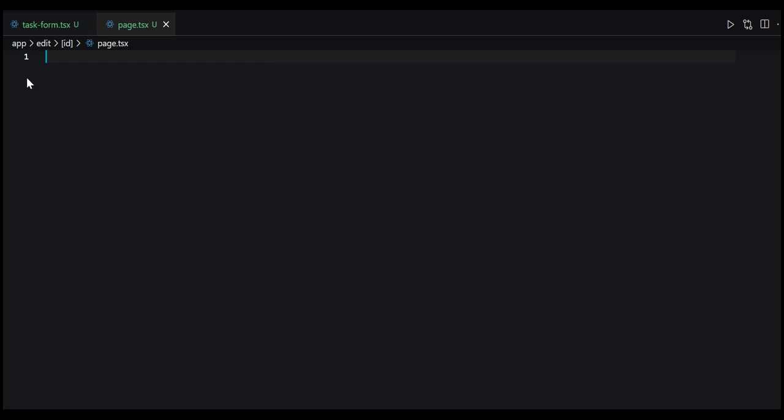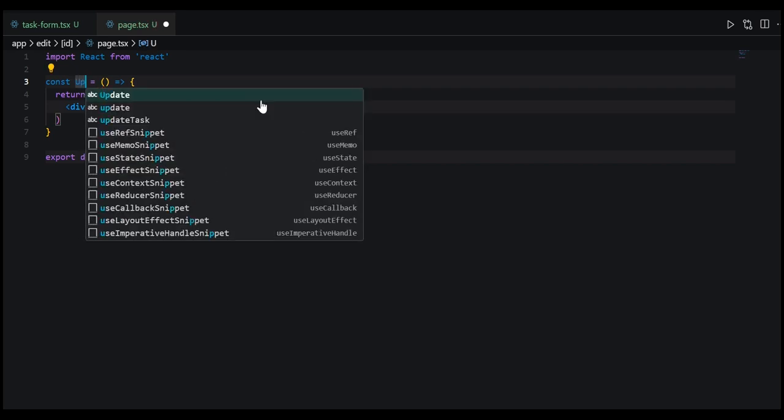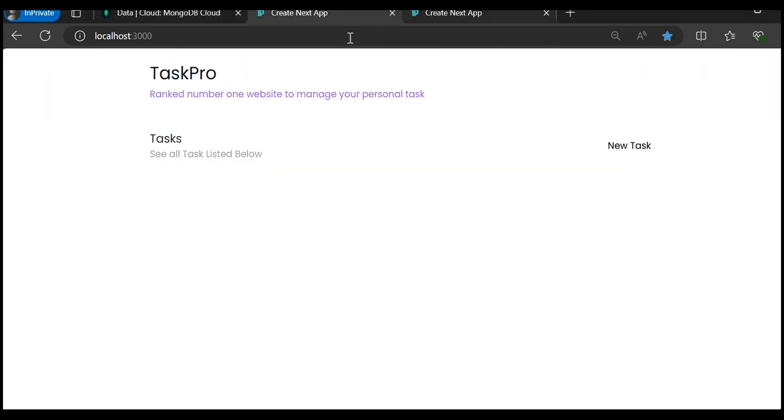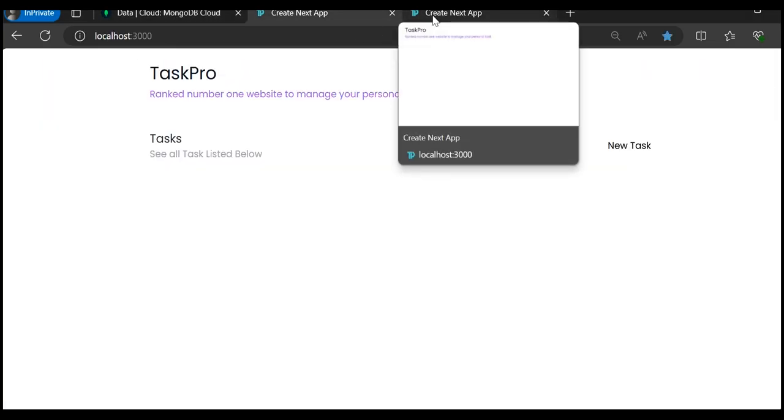So we see that the route for this page is going to be edit/ID. Let's go ahead and go to it on our localhost. And I know right now it's not going to show anything because we technically haven't added any code to it just yet. But let's just go ahead and add in the snippet and we'll call this page update task. Hit save.